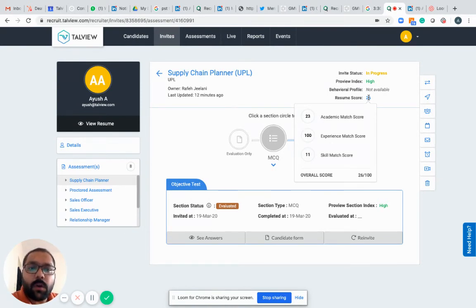So the overall score that you see here is split across these three different parameters. And based on the weightages on each of these parameters, the system identifies and gives an overall score to the candidate.